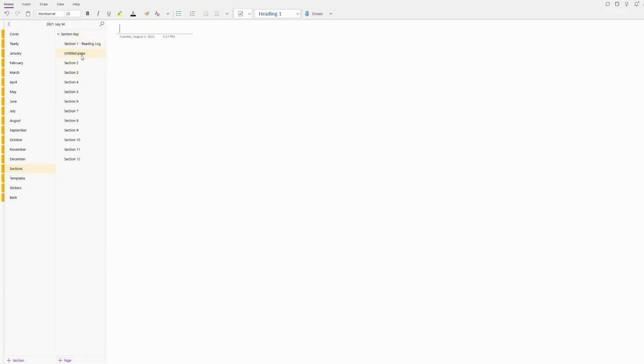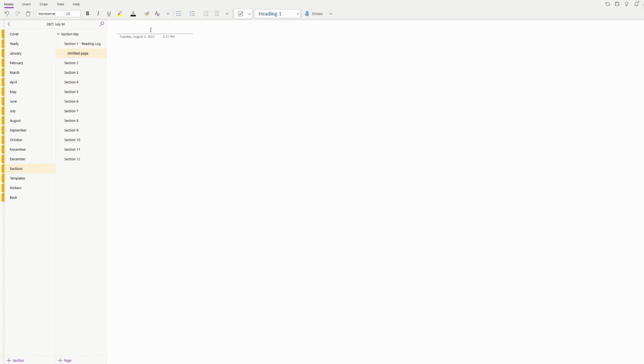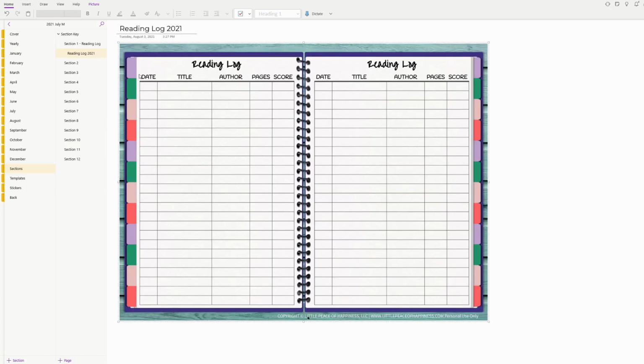I will add a page. I will make this a subpage so that it falls under section 1, reading log 2021. Right, and then right click, I will paste. So now my reading log is in my section 1 of my section key. I'm going to go and right click on the image, set picture as background. That way I can go ahead and type anywhere I want in here without it moving around.